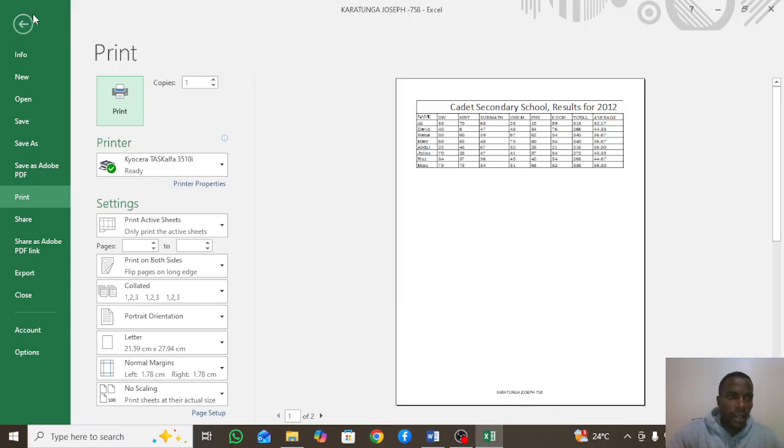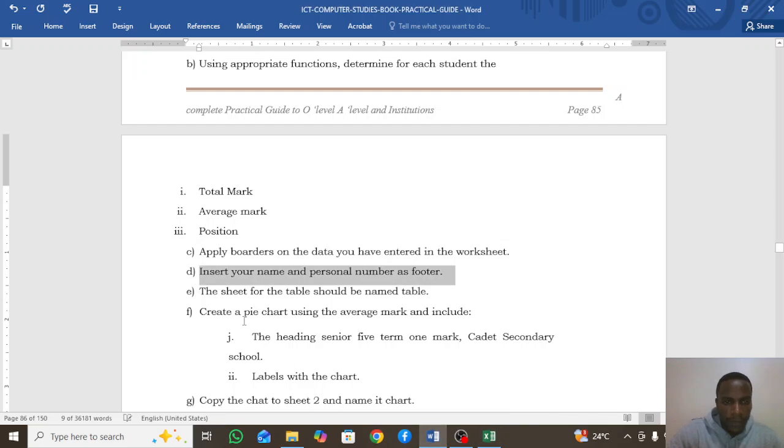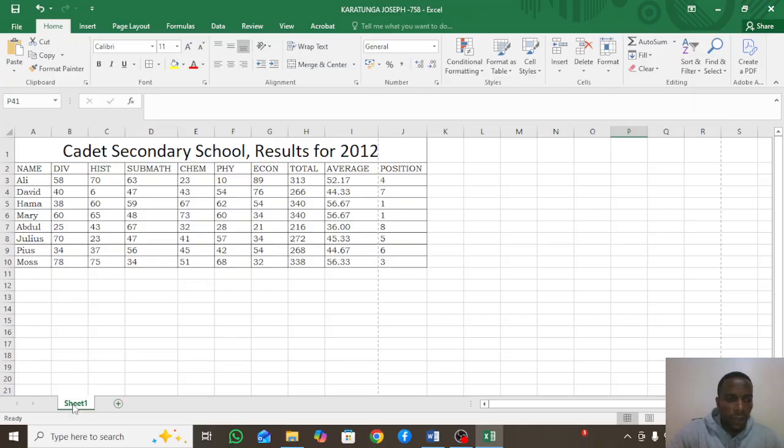Then let's go to the next question. They are saying the sheet for table should be named table. So we are going to rename sheet 1 to table. I right click, select rename, then put table. Then I click in the work.